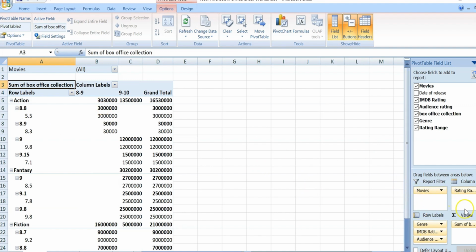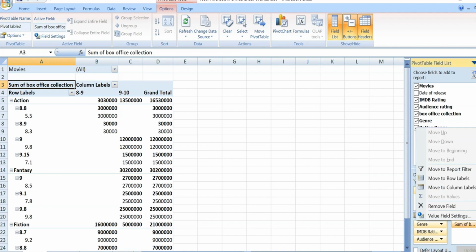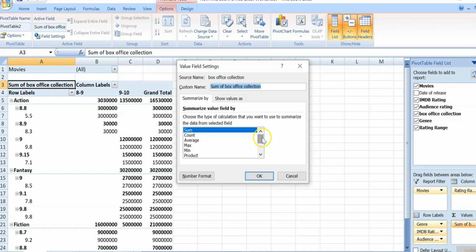Now, another thing on the summary part, here we have the option of different summaries. By default, it goes for the sum. But when you click it here, you can click on the value field settings, and then it will give you the option of count, average, max, or minimum, etc.